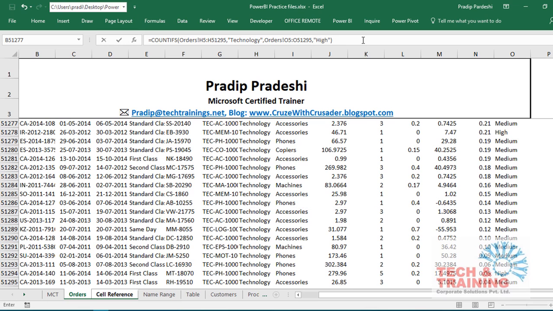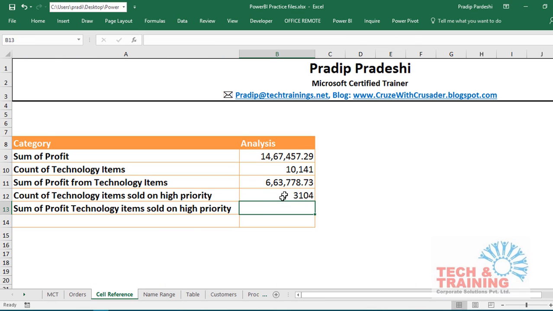Now I close the bracket, and you will see that out of 10,000 technology items sold, approximately 1/3 of them, that is 3,104 items, were sold on high priority. Now, in the next data, I would like to calculate the total profit that I have got from these high priority data. So for this, I'm going to use another function, equal to SUMIFS.